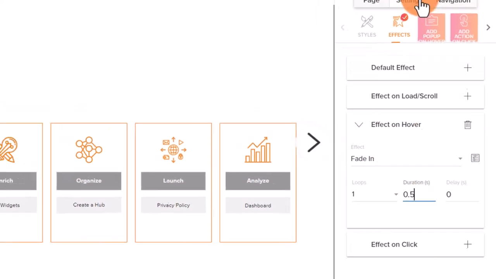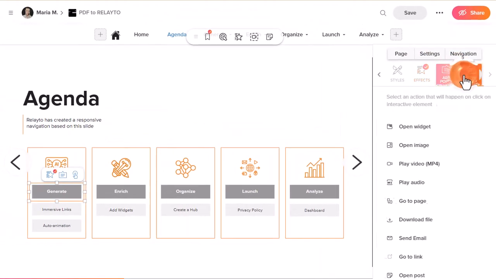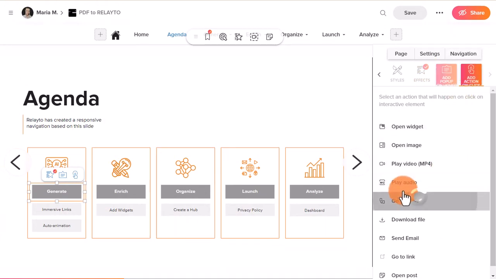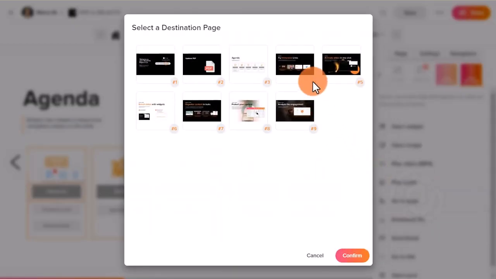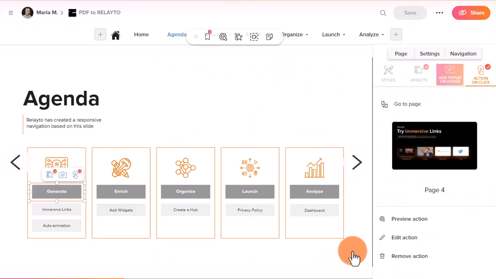Go to add action on click and select go to page. After that, select the page that will open after clicking on element. Here you go. Now you can use this to create an interactive table of contents.